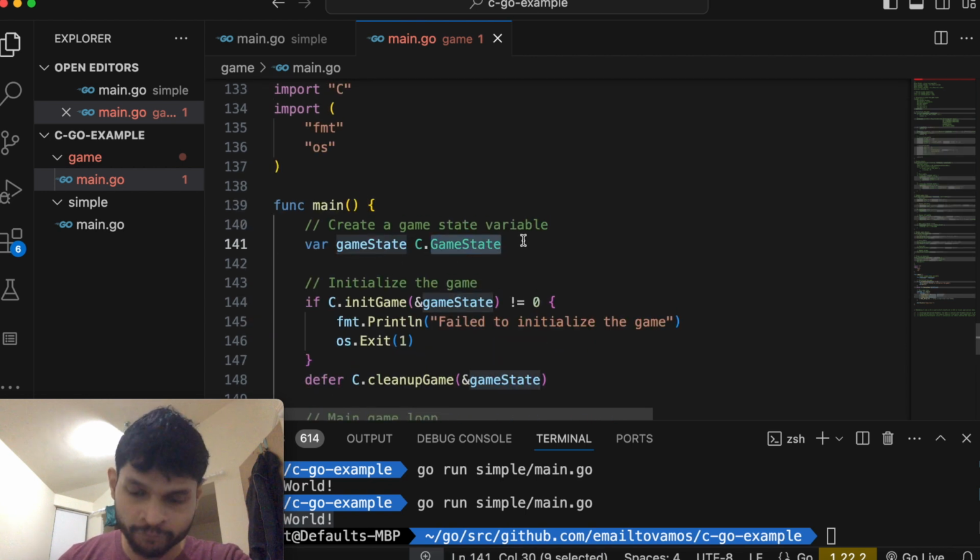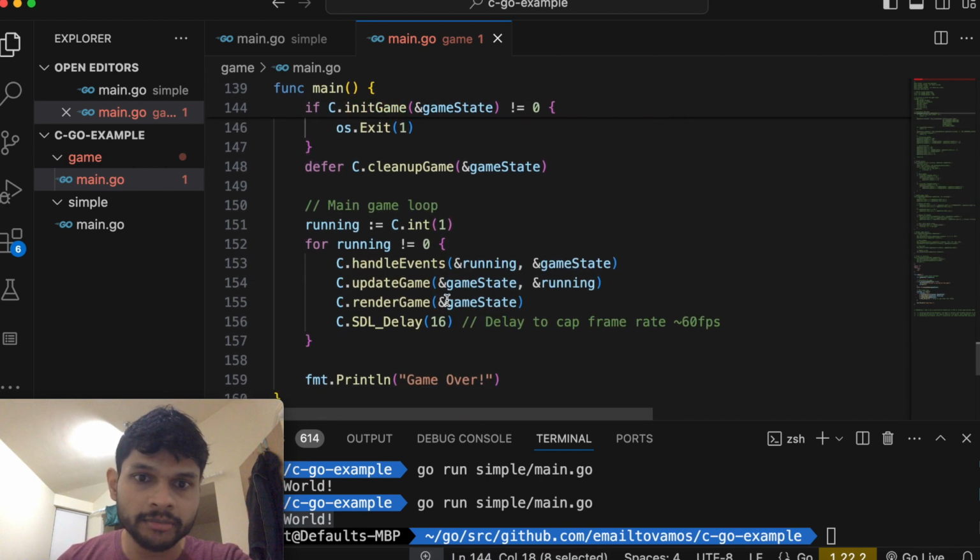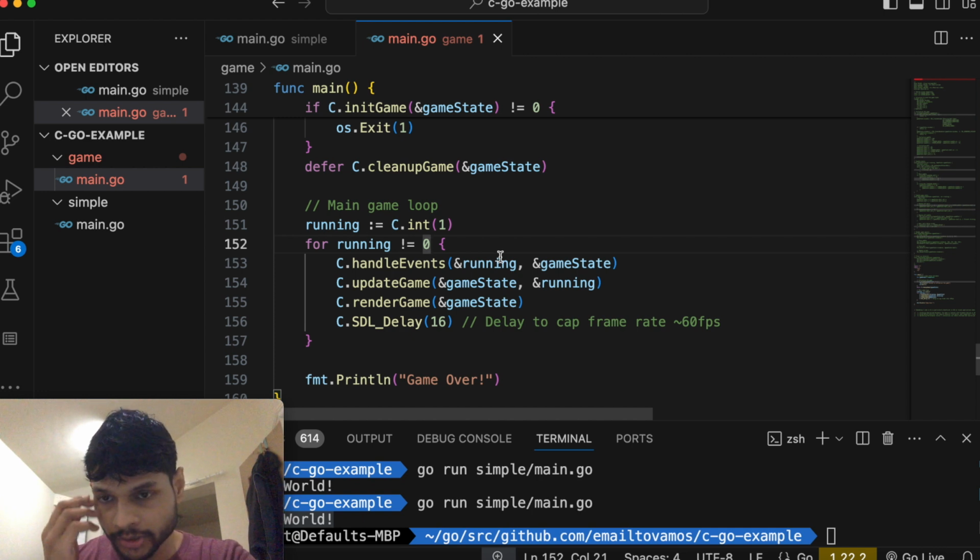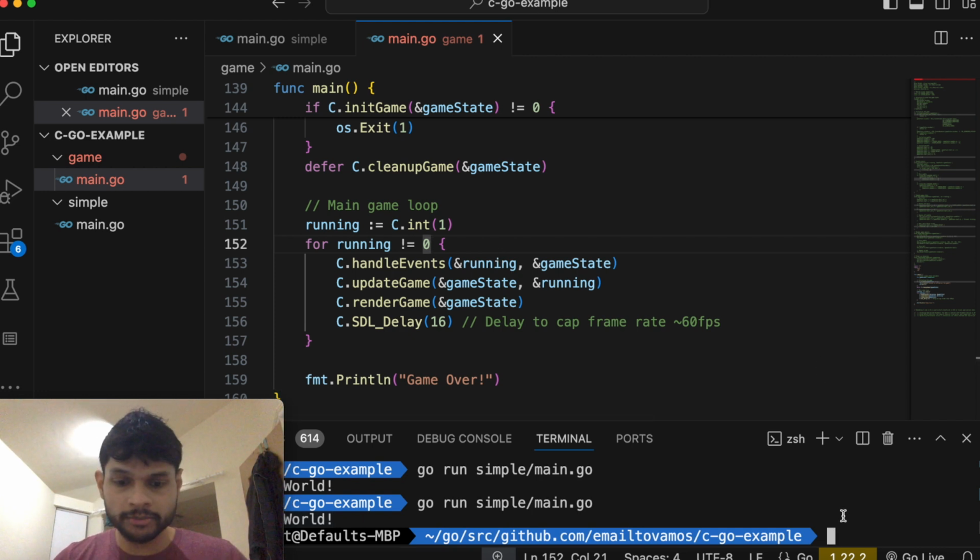game state, which is a struct inside the C program, and then I'm initializing the game, and in an infinite for loop I'm simply running the game. The game has certain functions. It handles events, it updates the game, it renders the game, and then there is a delay, which is essentially related to the FPS. And I have this variable called running, and as long as it is not 0, the game will continue. Once it becomes 0, the game will stop. I'll show you the code later, but let me just run the program.